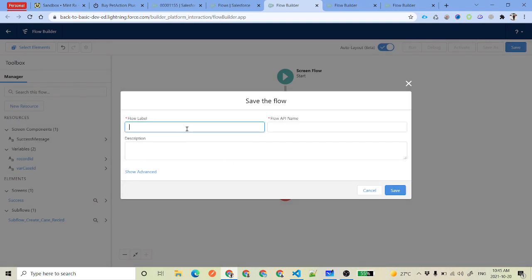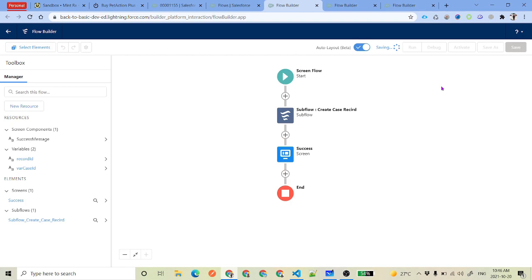And this time what we will say is, create case on account. Create case on account flow. Click on done, and then we can quickly go ahead and activate this. So this is again a very simple flow which we have used, subflow.